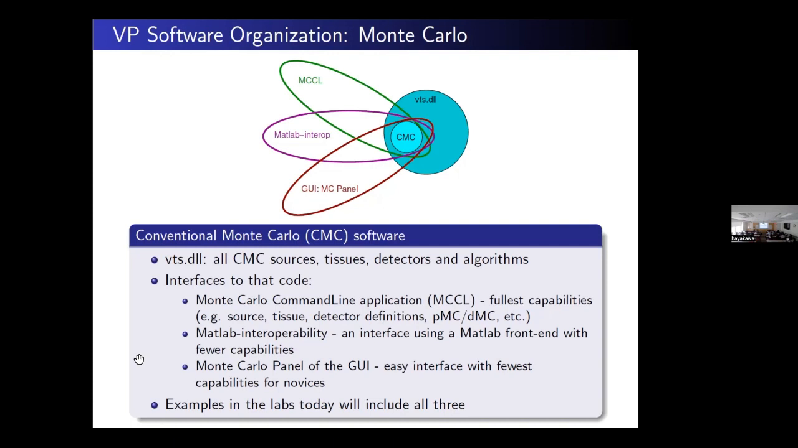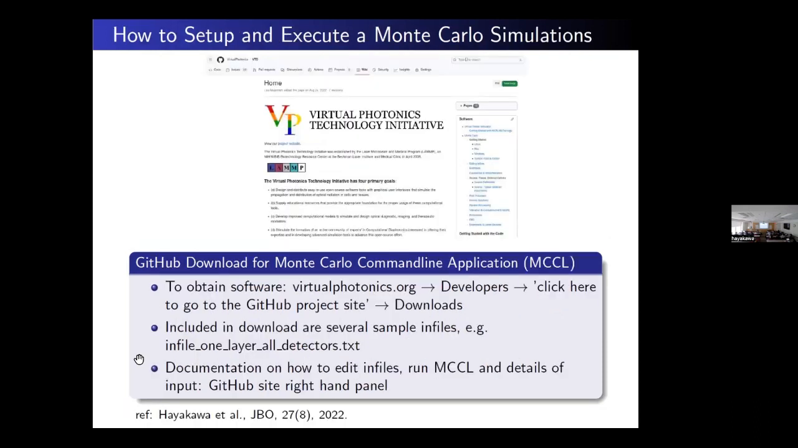We also have a MATLAB interoperability, which allows you, if you're used to working in MATLAB, to run a simulation from there. And then we have a panel. Maybe you don't want to type at all, you just want to point and click. We have a panel that you can run Monte Carlo from. Oh yeah, it's open source, on GitHub. Lisa, this afternoon, will show you all the sites where you can get our code. So this is actually our GitHub site.